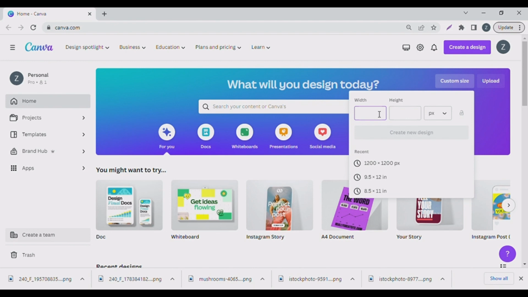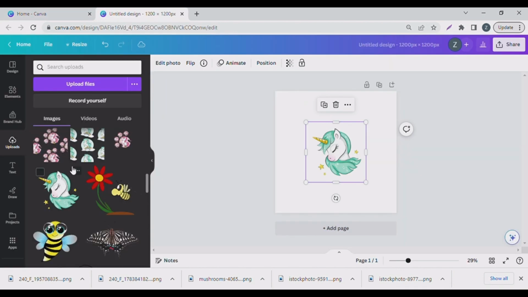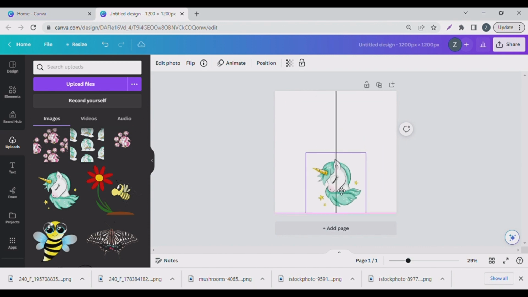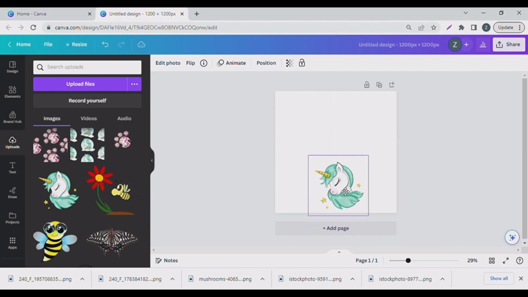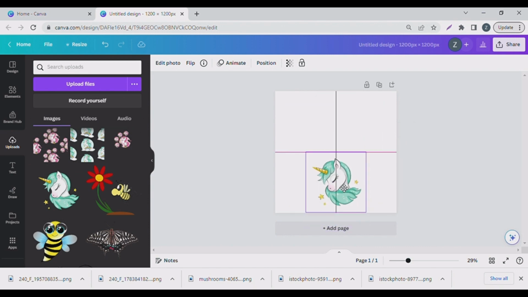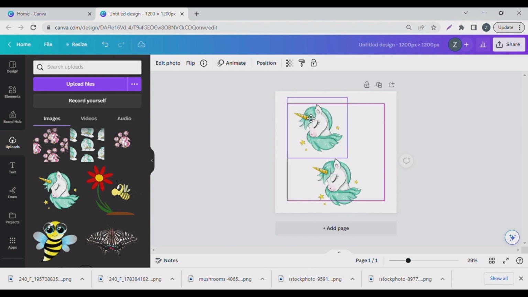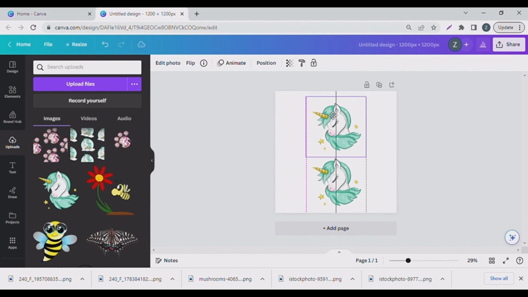Now seamless patterns are usually 3600 by 3600 pixels, but we're going to create it in segments so that we can have a flowing pattern, and I'm going to be using 1200 by 1200 pixels. So I have my blank Canva. I just went straight to my upload. I have uploaded some clip arts, you can see them. I picked one of them that I want to use, which is a unicorn theme.